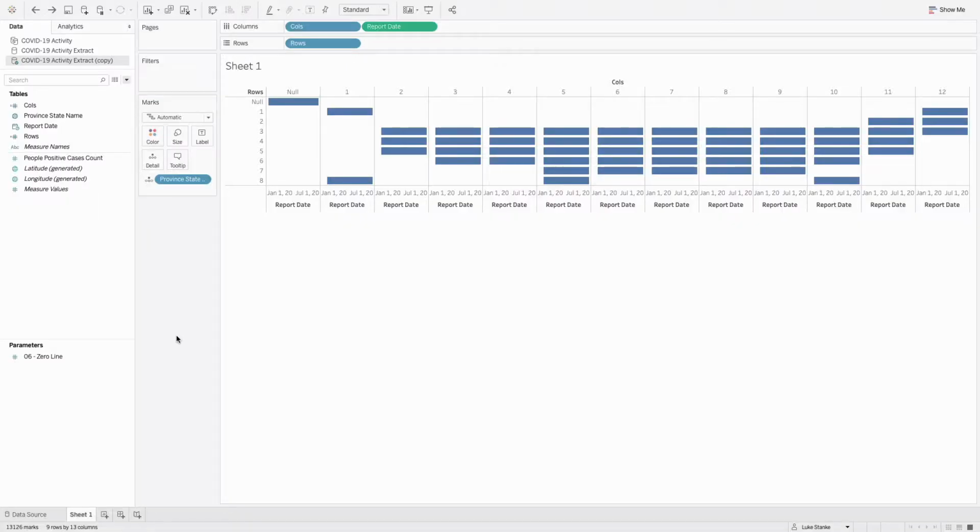So I've already got some of my visualization put together. I've got my columns and rows calculation, which I provided to you on my view. And I've also got report date out here and state on mark. So it's sort of already creating that map. And what I wanted to do with this data is show you how to break up your aggregation.